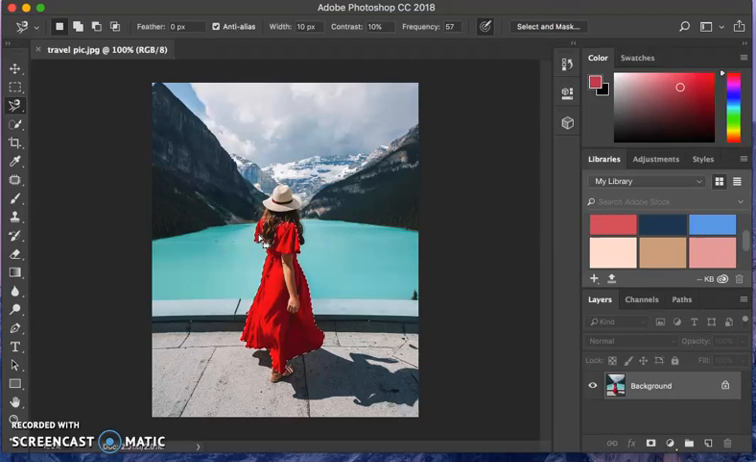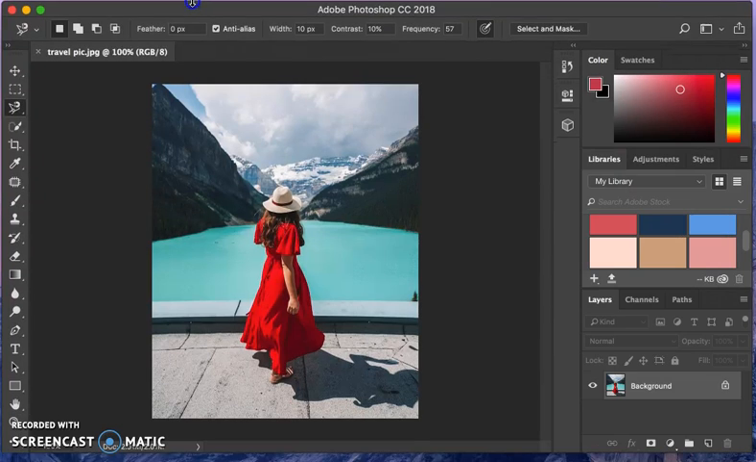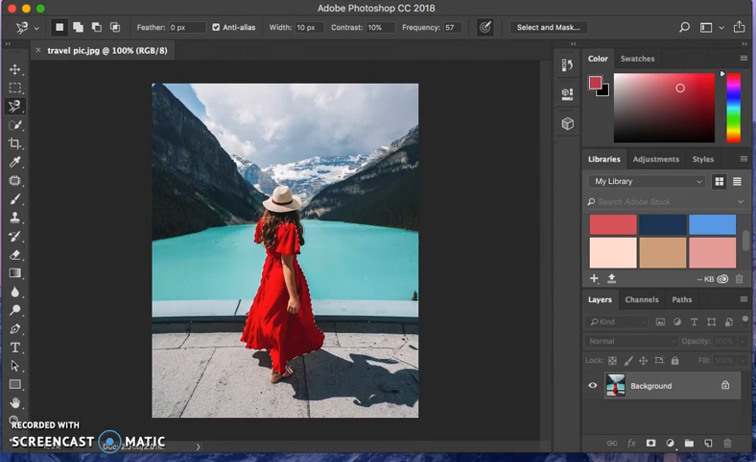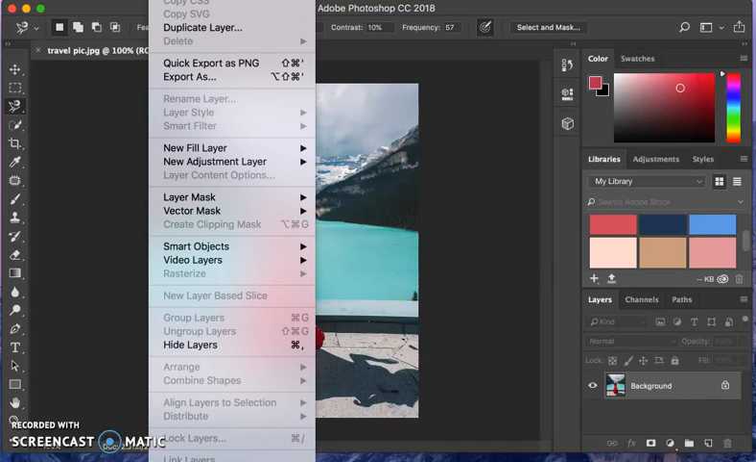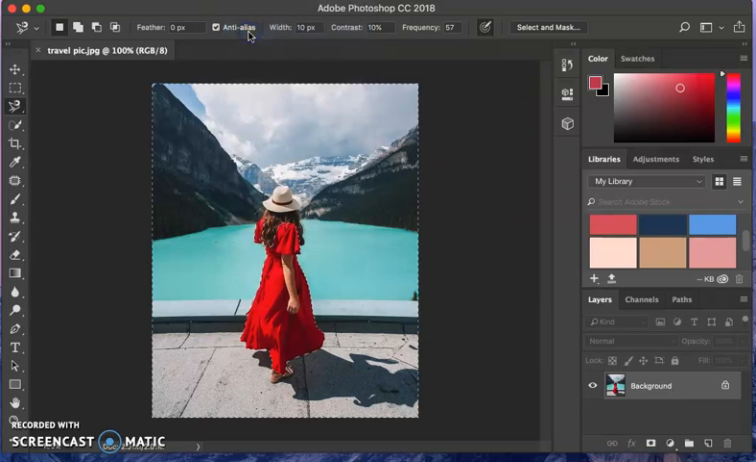So right now what this means is that the dress itself is selected, but what we want is for everything around her dress to be selected. So if we look up, we see our layer button, and what we need to click is go to layer. We need to go to select, and then we need to click here on inverse. You'll see now there's a straight bar going all the way around the frame. So that means that all the space around her has now been selected.